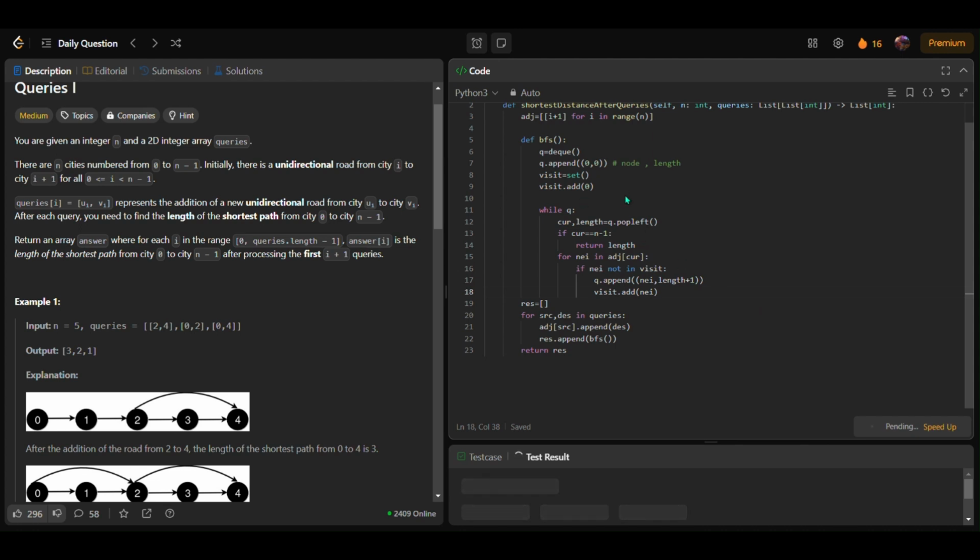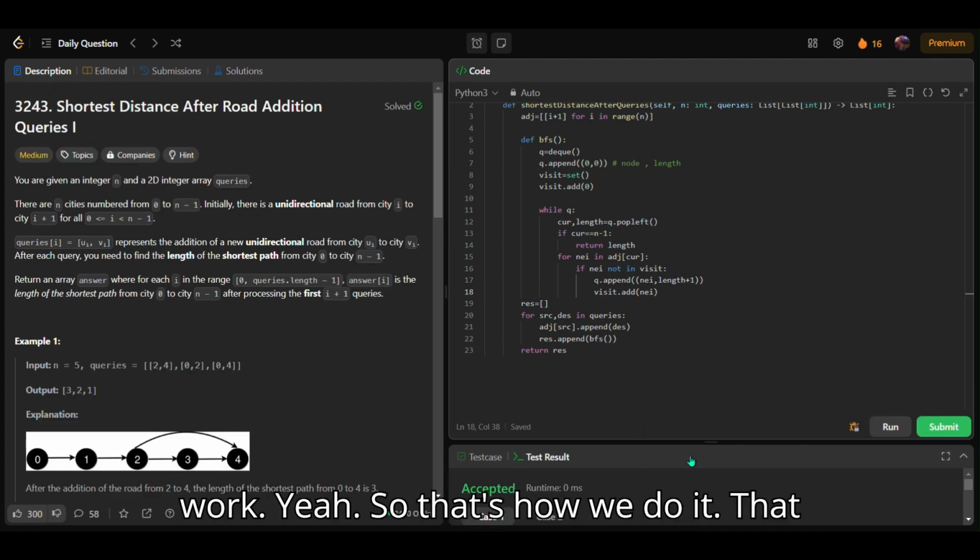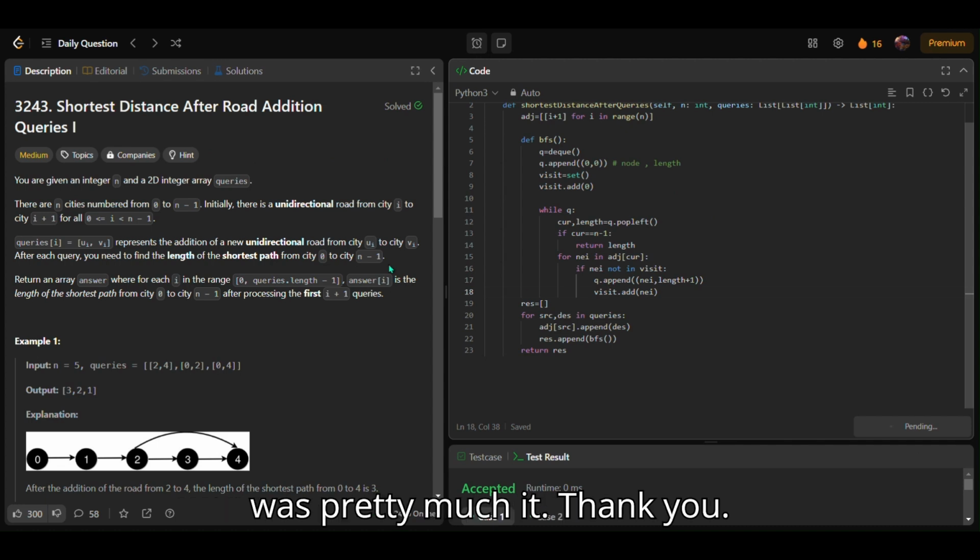Let's see if this will work. Yeah, so that's how we do it. That was pretty much it.